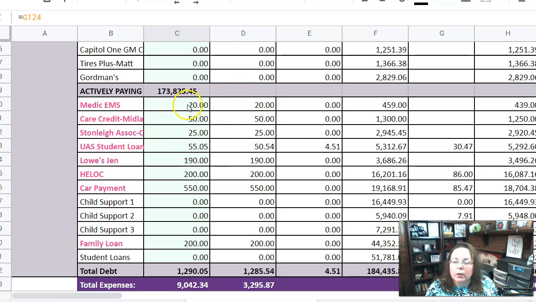So we're going to change Medic EMS to 0. We're going to change Care Credit to 850. This one's going to stay the same at 25. UAS loan is 55, Lowe's 190, HELOC 200, car payment 550. I think child support will be about 100. I think that's all that's going to be left in Matt's check, if he has anything at all. And then family loan will be 200, and we're not going to put anything into student loans. And that brings our total debt payments to 2,170.